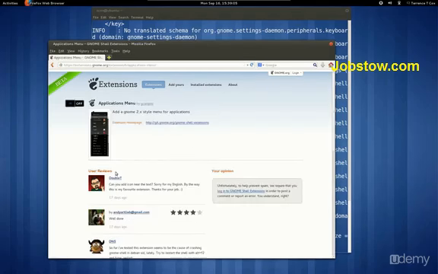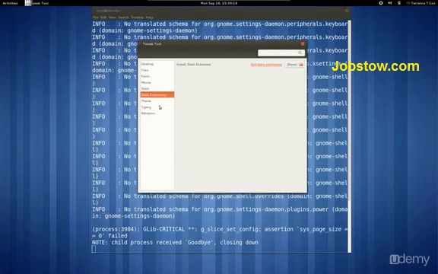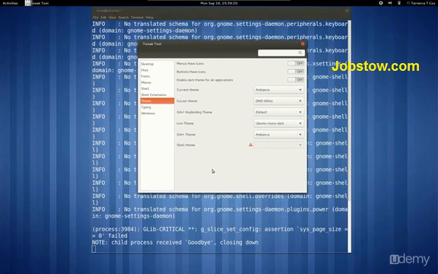A lot of people like the applications menu, which will make your application menu look exactly the same that the GNOME 2 menus used to look like. So let's go ahead and close our browser. We don't have any extensions installed. Menus can have icons. Buttons have icons.